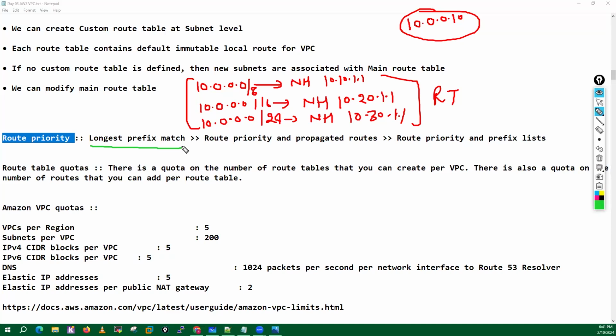This is the first thing. Means this particular subnet is a /8, right? This is a /16, this is /24. Means the longest prefix match is this one. These bits are fixed for this particular destination. So it will choose the third route, because this is the longest prefix match. Means it will send this request to 10.30.1.1.